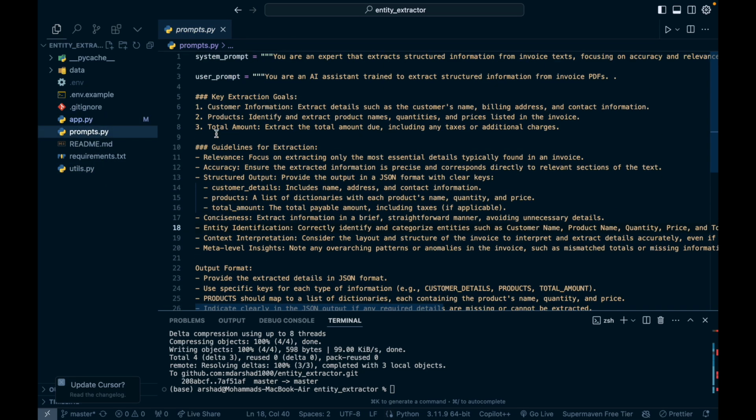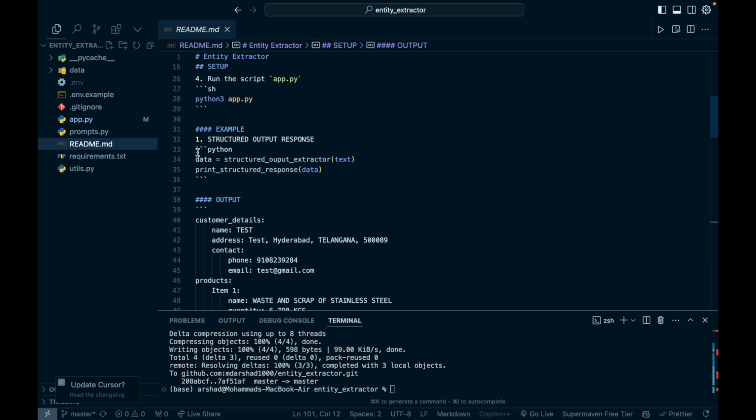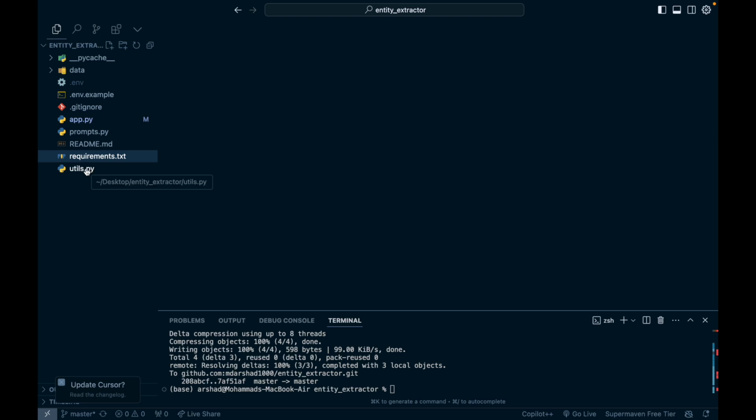So the prompts.py file has the system prompt and the user prompt. The system prompt just guides the LLM in a general direction and gives a general instruction to the LLM, whereas the user prompt gives further fine-grained details of the exact task that we want to achieve. And now moving on to the readme file, which is just a basic description and how to run this app. And then we have the requirements, which has the dependencies that need to be installed.